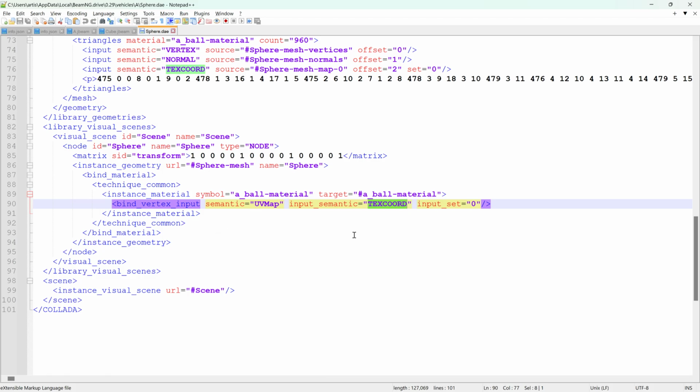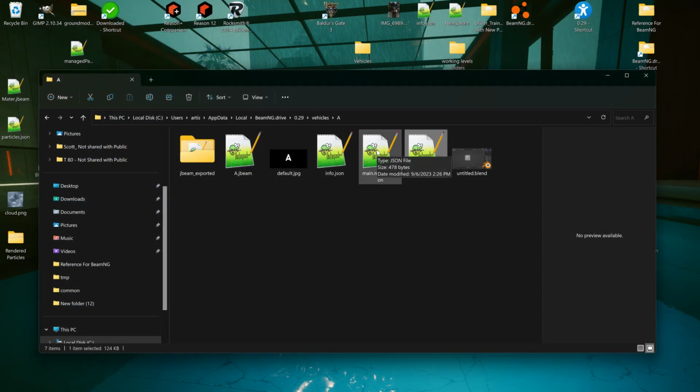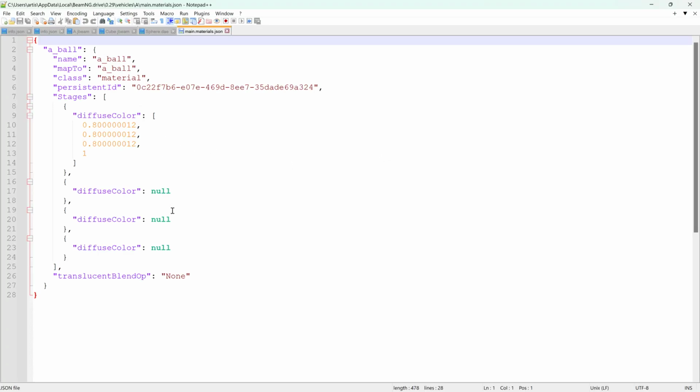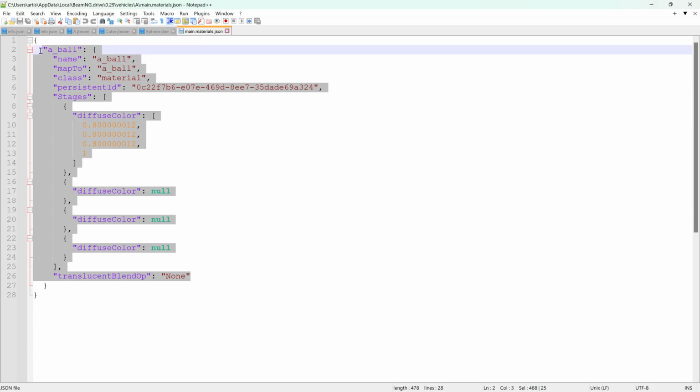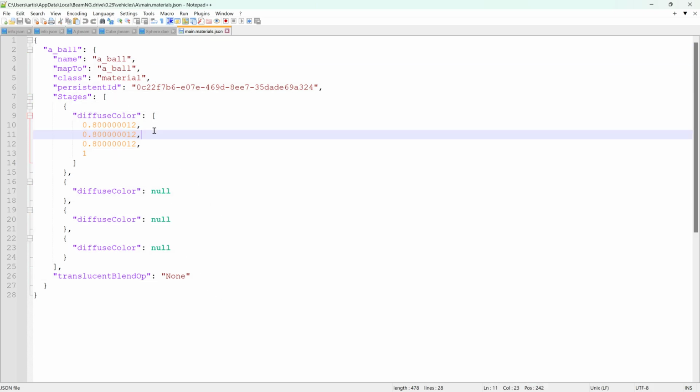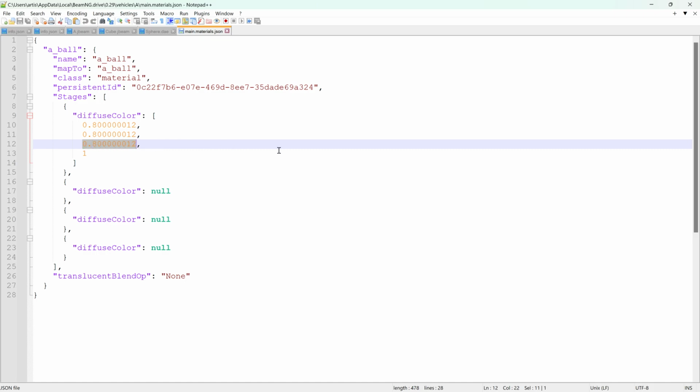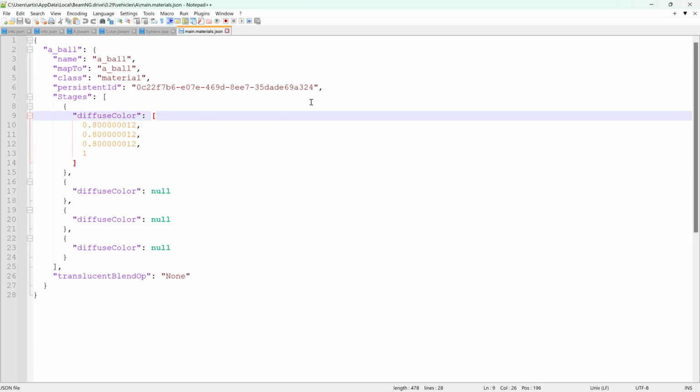So the game looks at this DAE and then it writes a main.materials based on the information from the DAE, which is just in its most basic form. It's just telling it whatever that color was from Blender. Now, if it had a texture map on it, that would include the location for the map, and it would have the texture wrapped around the ball.